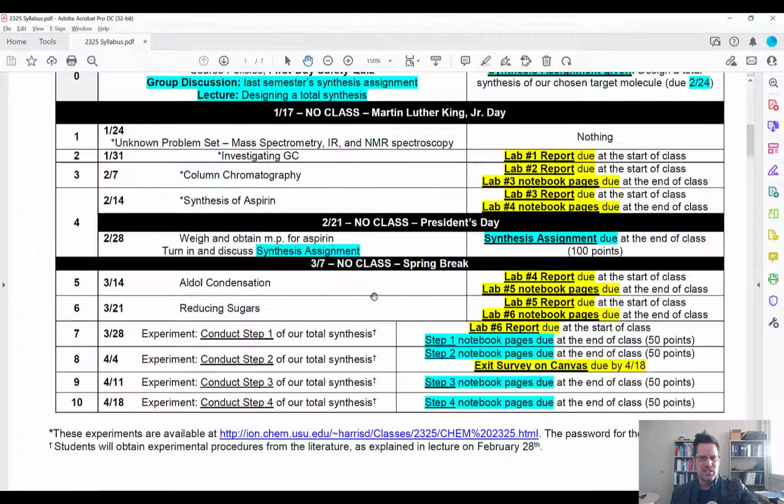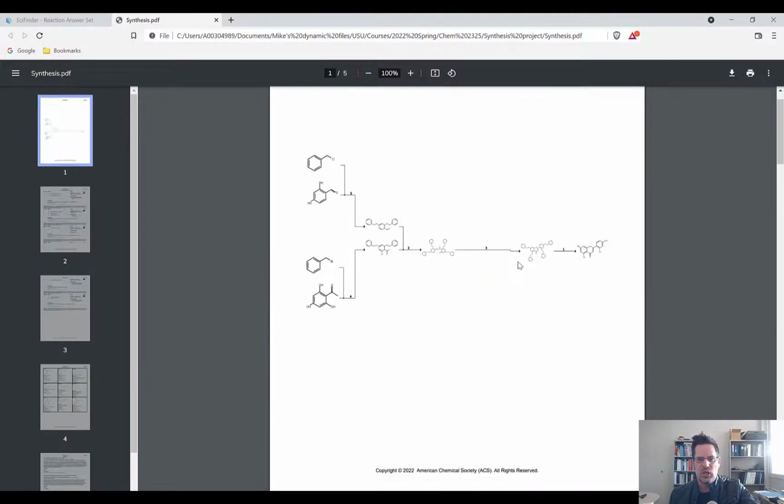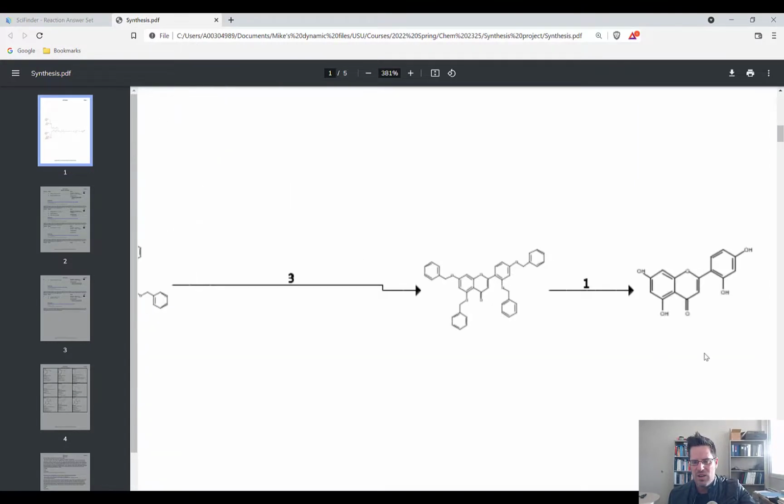So for your synthesis assignment, your job is to design your own synthesis, and you might vary it a little from the one that I just showed you of our Kudra-Flavone C. Okay? You'll notice a major difference between my synthesis and Kudra-Flavone C is that the synthesis that I showed up here does not have, if I zoom in here, the two alkene appendages at this location and at that location.